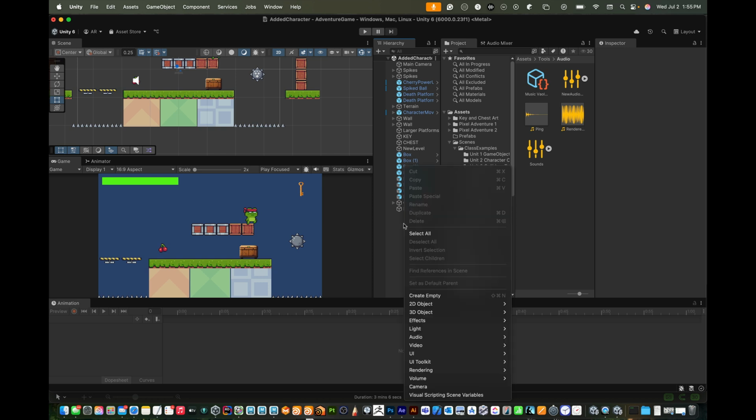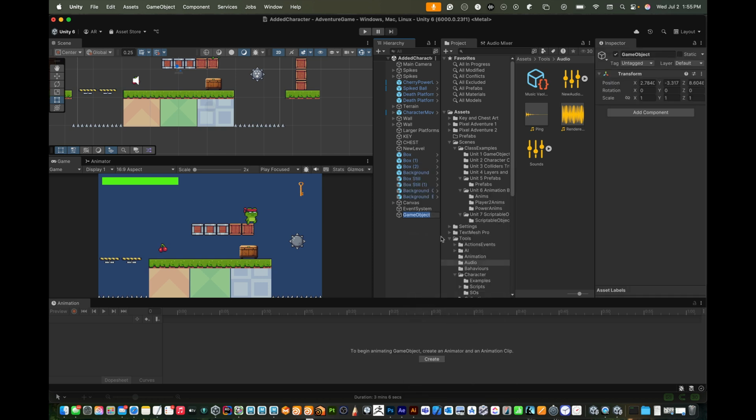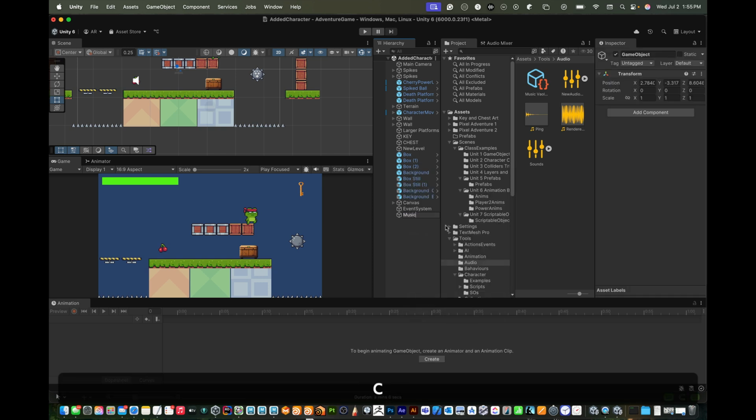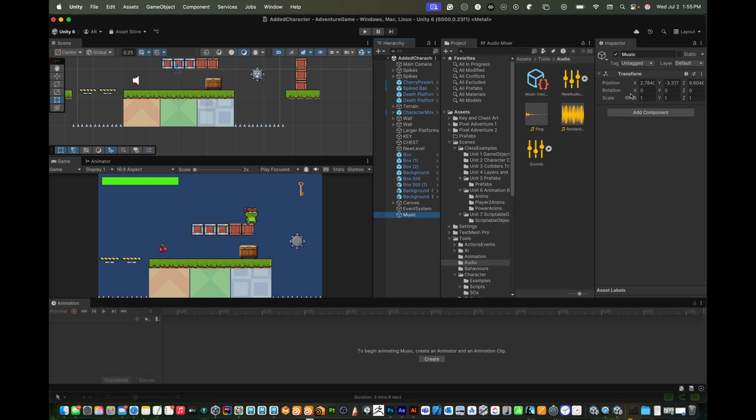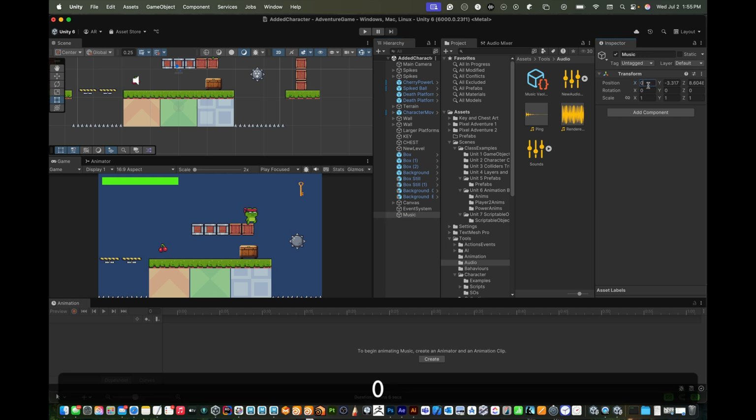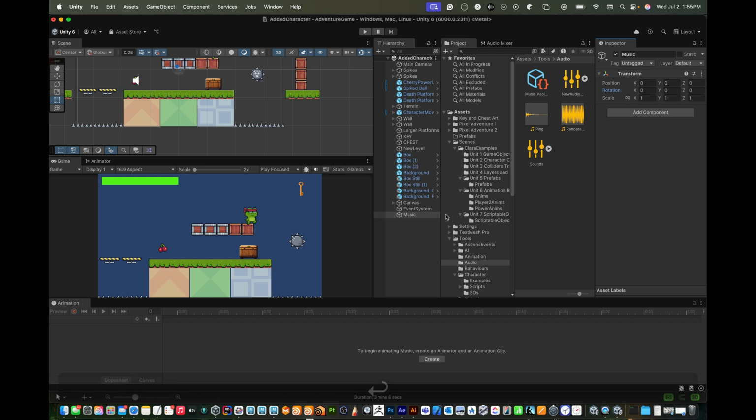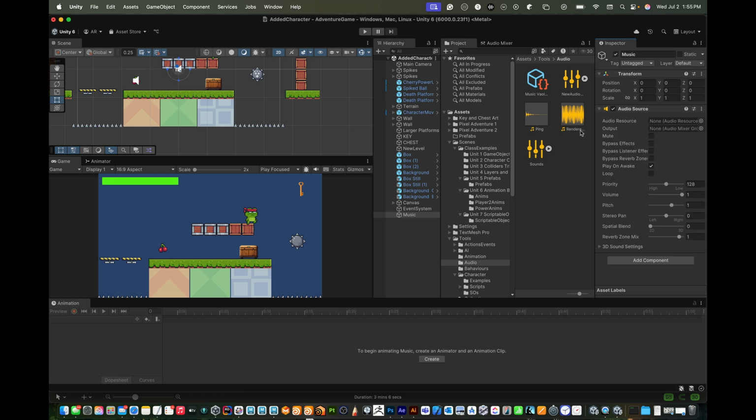So the first thing we're going to do is create an empty object. We're going to call this music, just like that. And I'm a little OCD, so I type in 0 on the transforms. Doesn't necessarily matter. I'm going to add a component. I'm going to add an audio source.